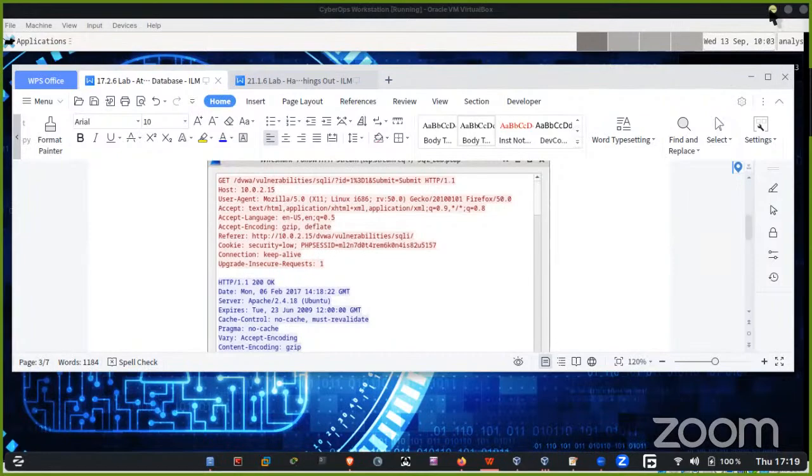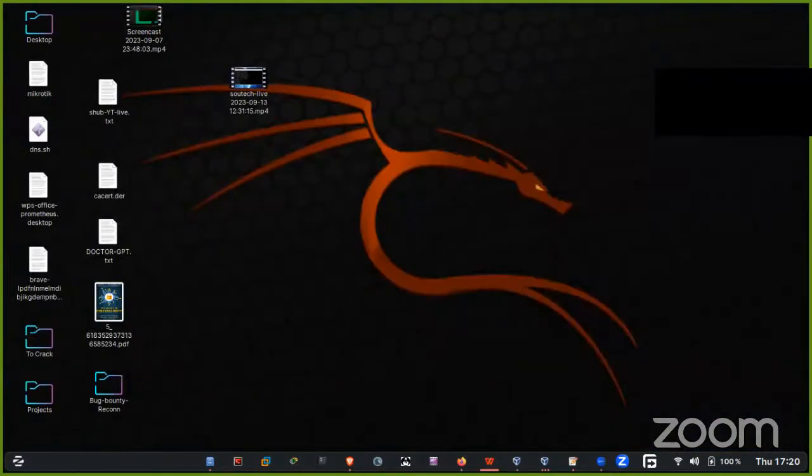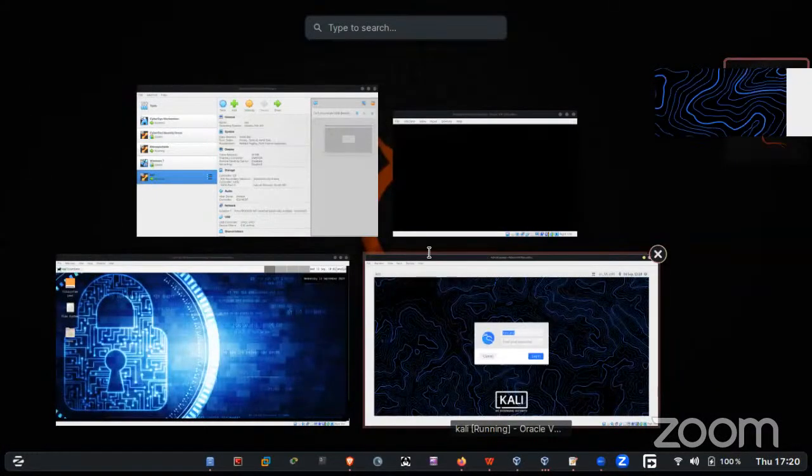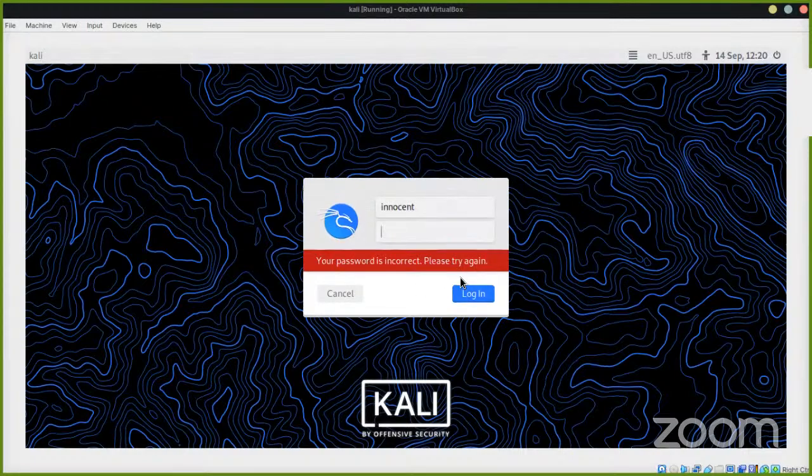So let me just minimize this a bit and move this out of the way. Now let me open up my other lab. So this is my Kali machine, and let me show you what the attack looks like. Give it a second. Sorry. Nope.